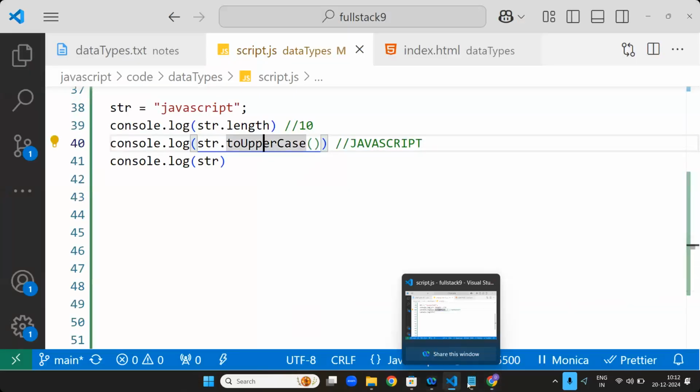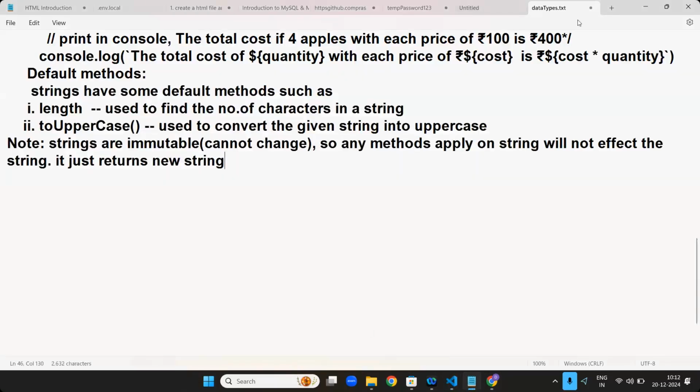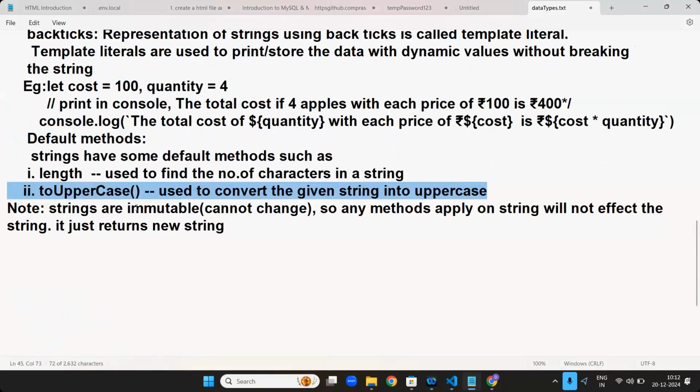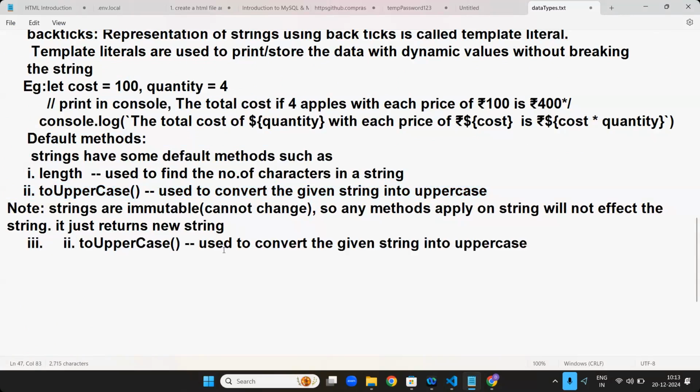Next one, same logic: toLowerCase. toLowerCase is used to convert the given string into lowercase letters.